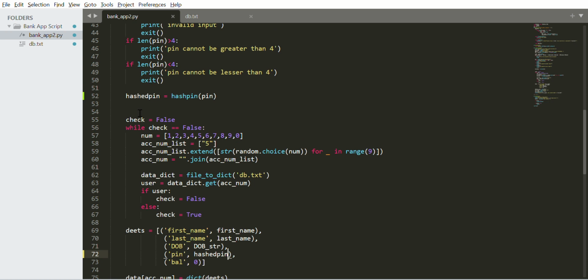We set our check to false, equals false. So while check equals false, basically this whole thing here is checking if the account number that Python is generating for you is random, because we don't want to have two users having the same account number. So we do our number 1 2 3 4 5 6 7 8 9 0, then account number list equals 5. So what this does here is just setting that the first number in the account number should be 5.